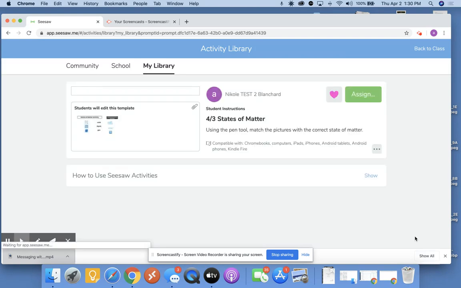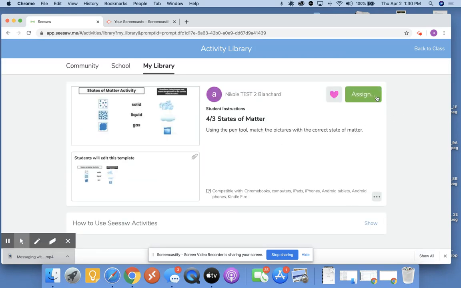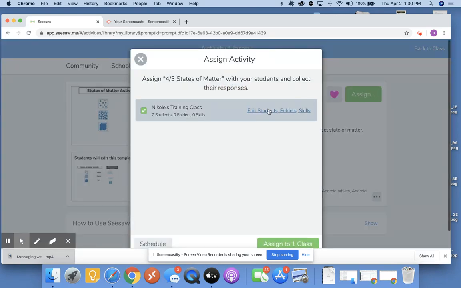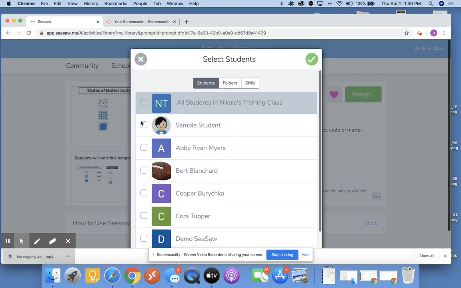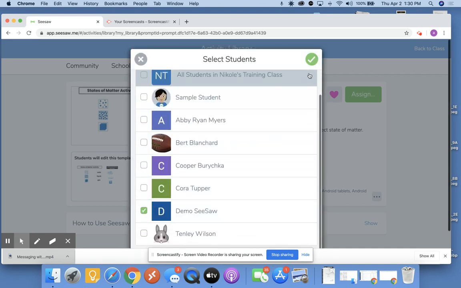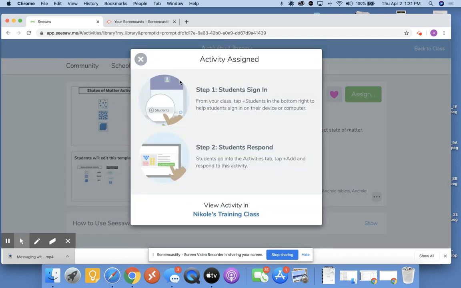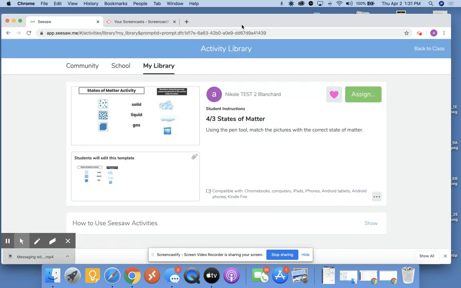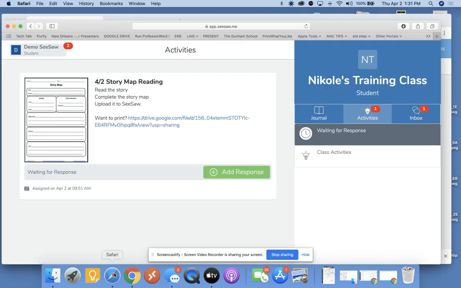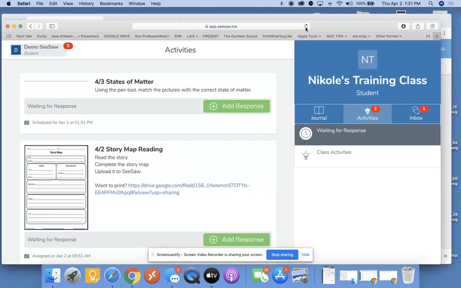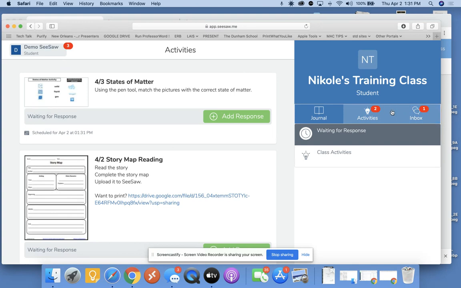And remember, I've made it now, but I need to assign it. So I'm going to go ahead and assign it to my demo student. And check and assign. And so now it should be there. So I'm going to go to my demo student, which is here. I'm going to refresh my page. And now when that student clicks on activities, they will see it.